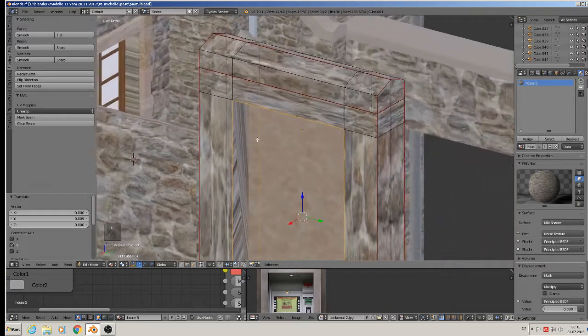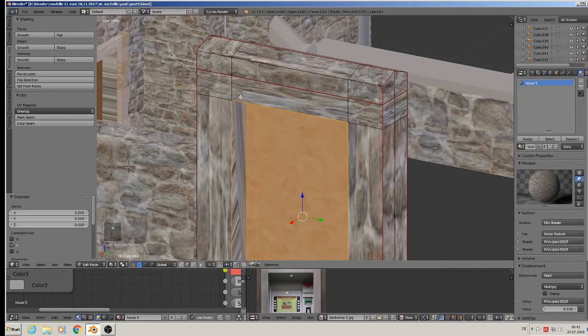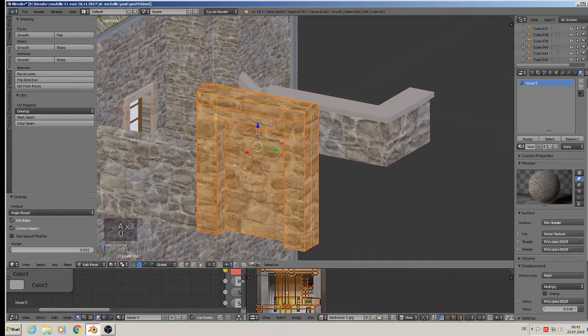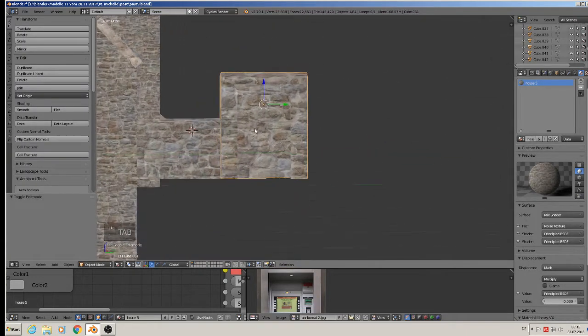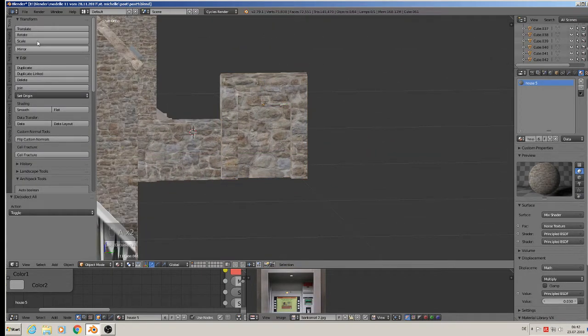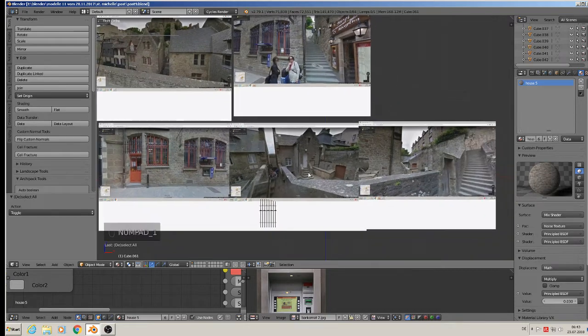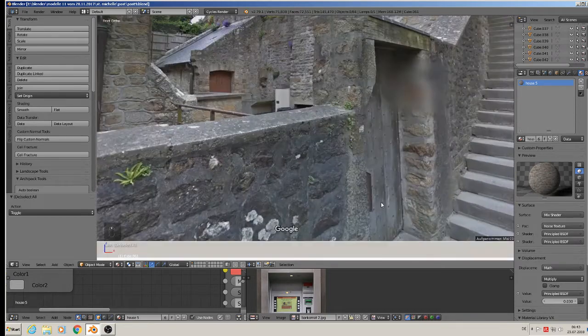So we must get ready, so that we have all there. Good, mark seam and complete new unwrap. So we have to change the door here, sure. So we must look at how the door looks. Old wooden gray door.